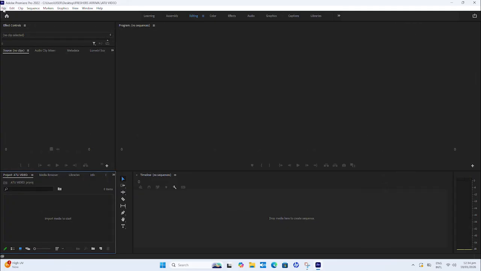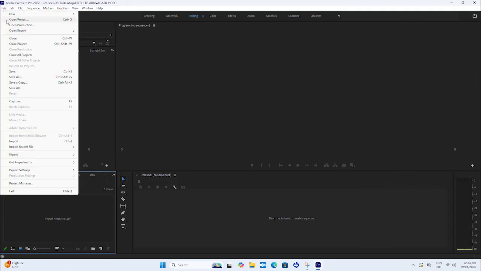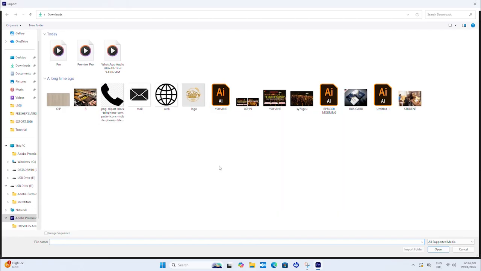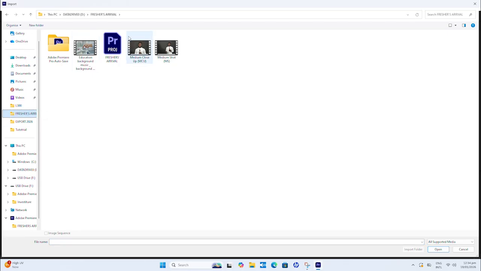To import your footage, just come to File, then scroll to Import. When you click here, it takes you where you want to import your footage from. So I'm going to look for my footage here. Okay, I have my footage here in this folder, Freshers Arrival. This is where my footage is.